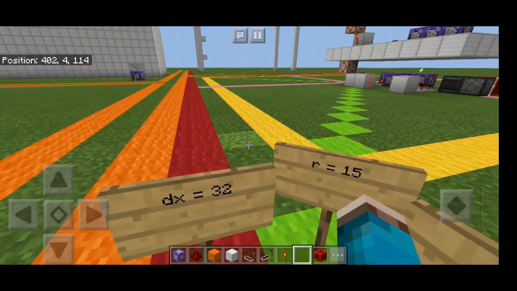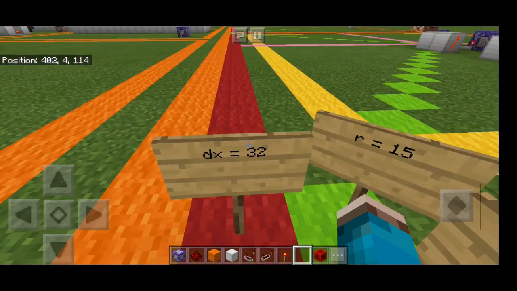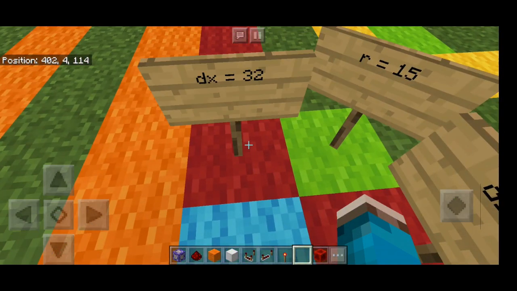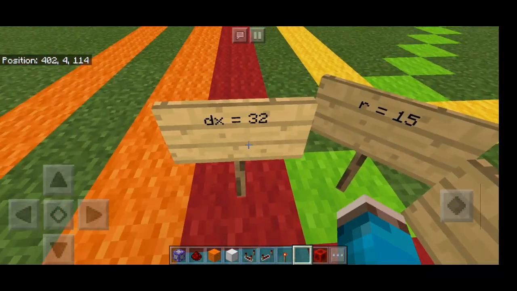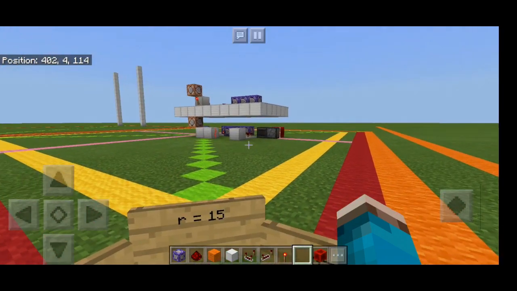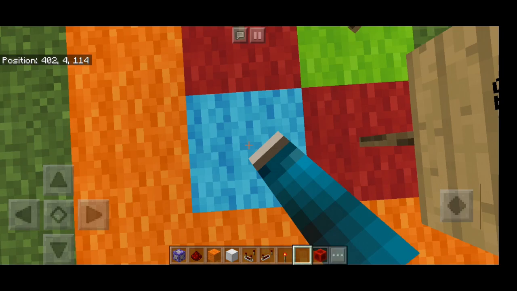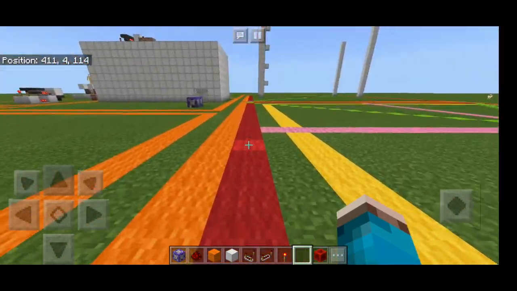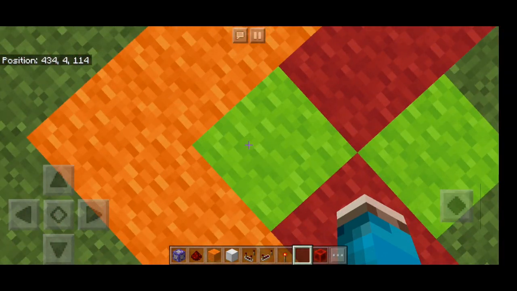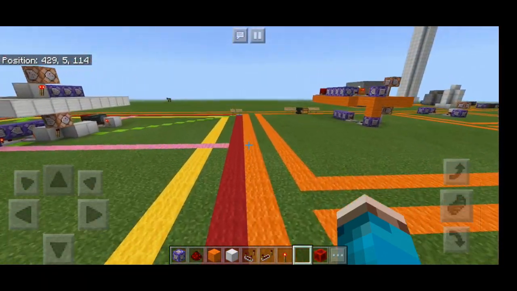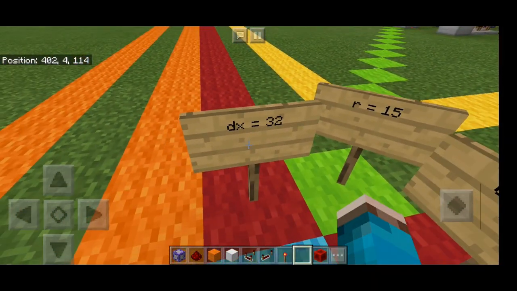This block right here. For me, that's 402, 4, and 114. Next, you're going to want to get the shifting in blocks for all of these numbers, which means that from this block, count all the way to the end of the vicinity that you want this module to encompass, which is from 402 all the way to about here, which is 434. That's 32 blocks, which is what I have on the sign right here. dx is equal to 32.